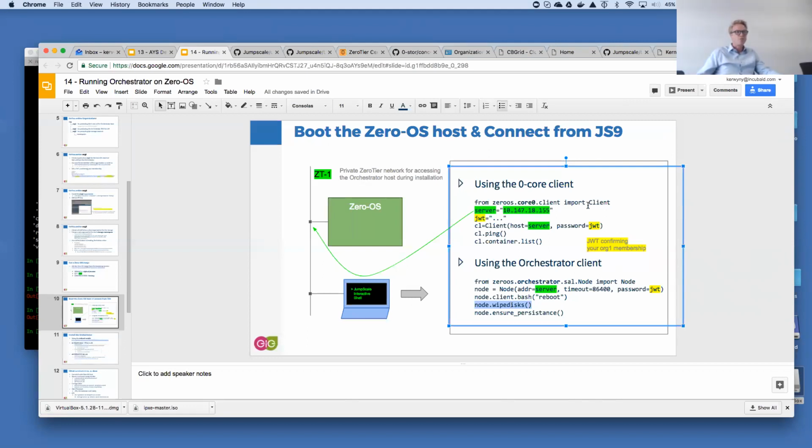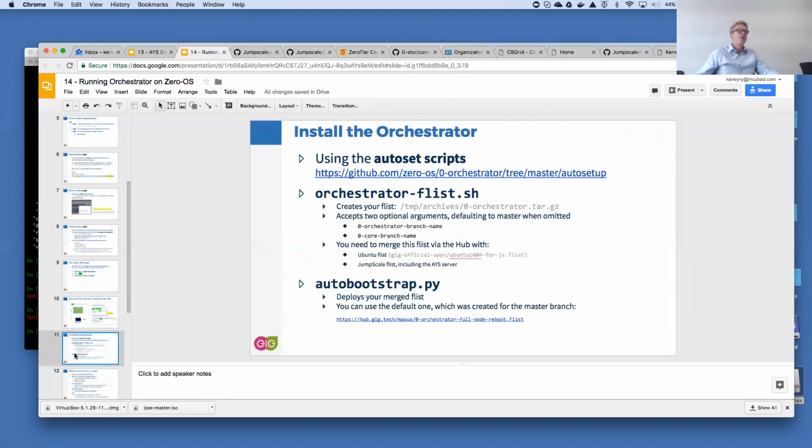Okay, so these are the comments, especially this one, is what you can try to do in order to test your OS host and check whether it's nicely accessible from your workstation for doing the actual installation.